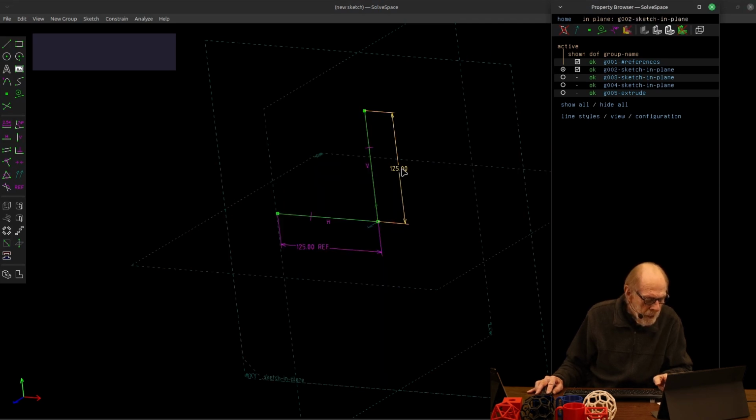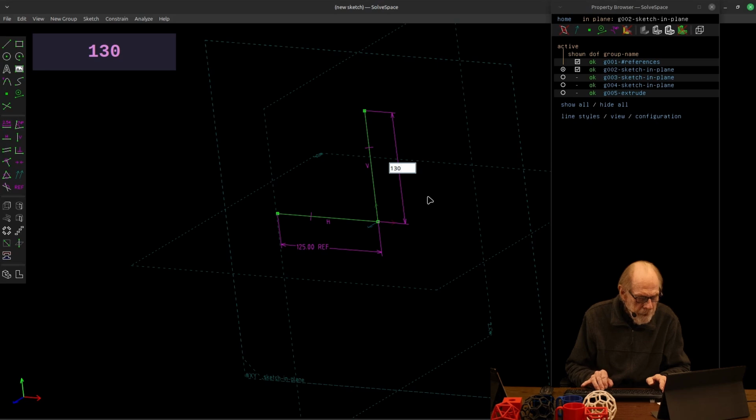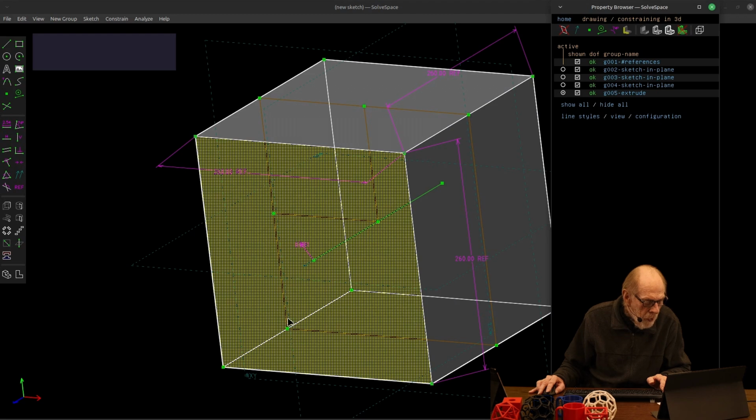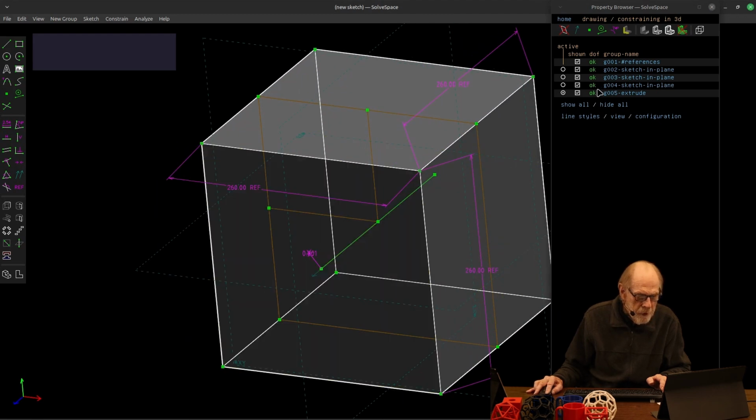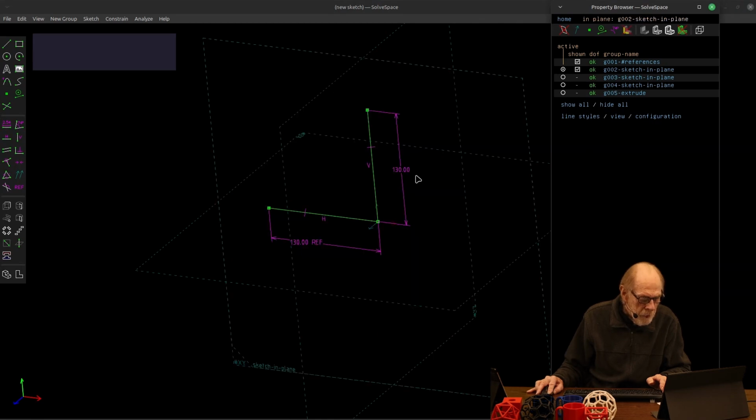Oh, let me try something. I hadn't thought of this. Let me try this 130. Now I've just changed the reference dimension, and all the resulting dimensions cooperated by changing. Let's do a little more dramatic. Let's try a 200.